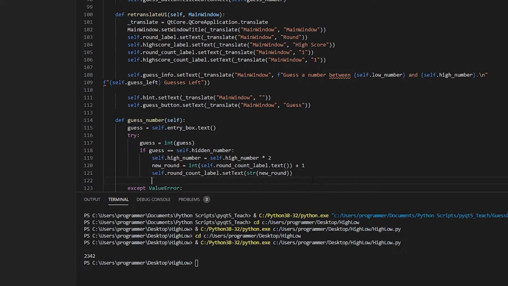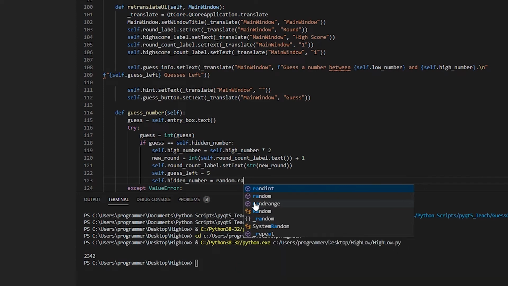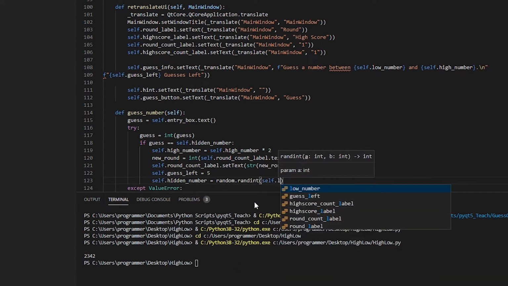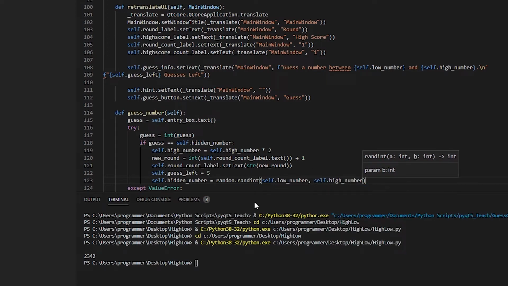So what else do we want to do here? If the user gets the guess correct, we want to reset the number of guesses they get for the next round. So we're going to say guesses left equals 5. So we're resetting it back to our original number of guesses, and we need to get a new random number. We're going to do that just like we did before. So we're going to set self.hiddenNumber equal to random.randint, and we're going to use self.lowNumber as our first number and our new self.highNumber as our second number. So see, we've updated it here. So now this next round is going to automatically be harder.